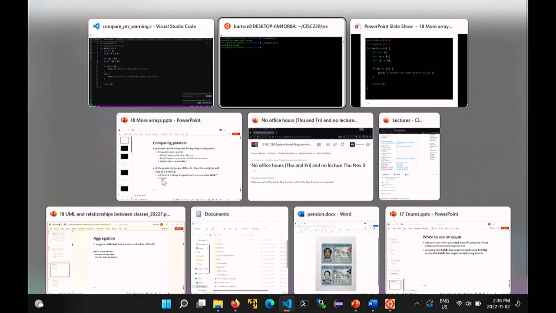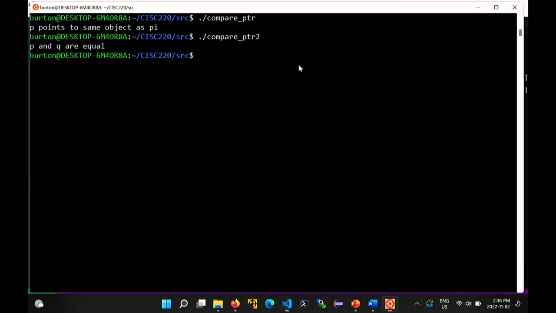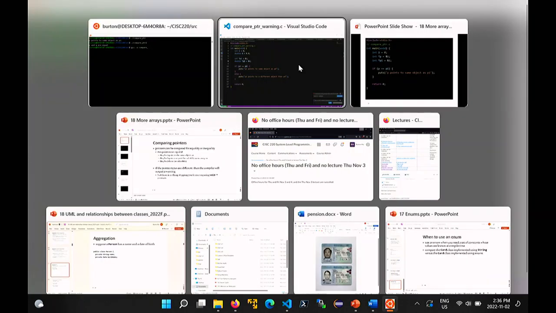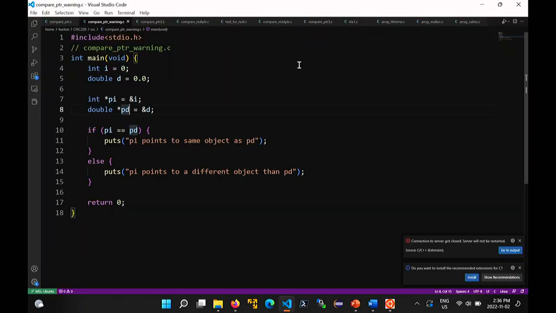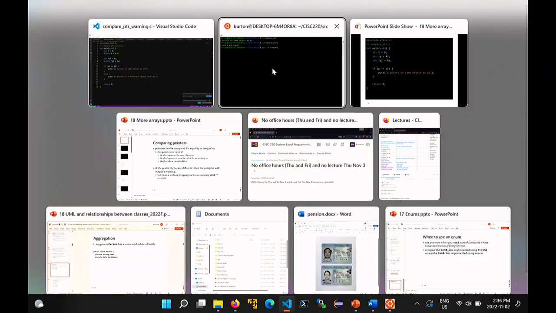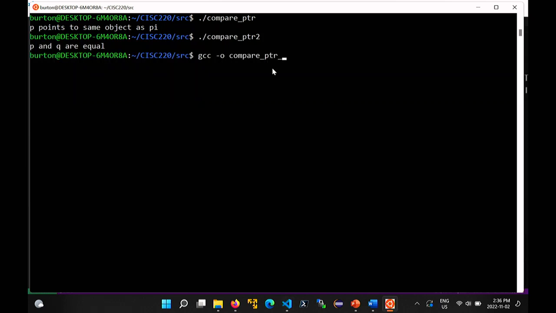Now, when you compile this program, this is one of the instances in C where the compiler actually does try to help you. So GCC -O compare, what's this called again? Compare pointer warning. Whoops, and compare pointer warning C.